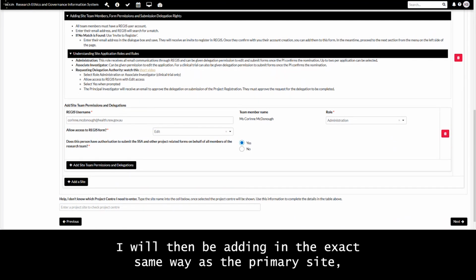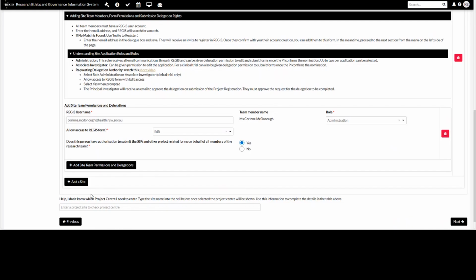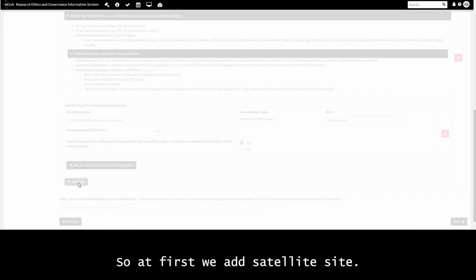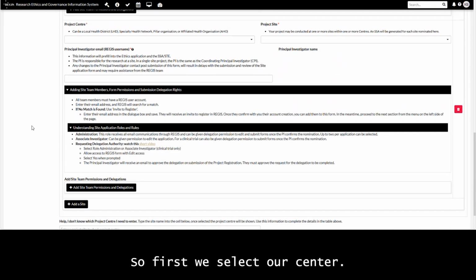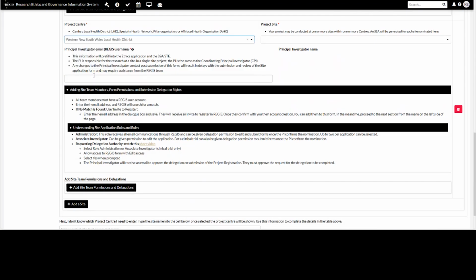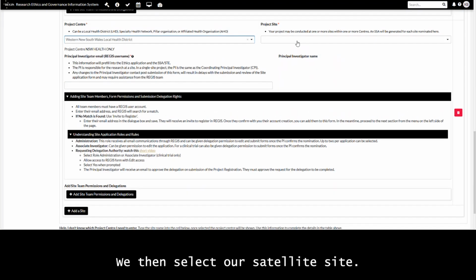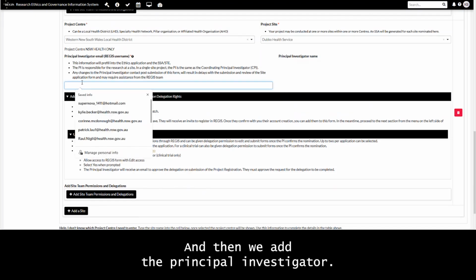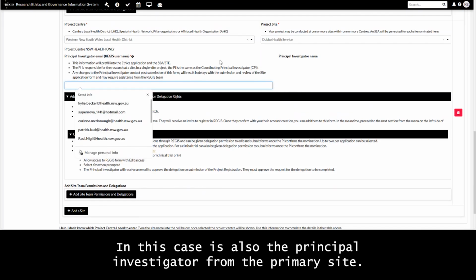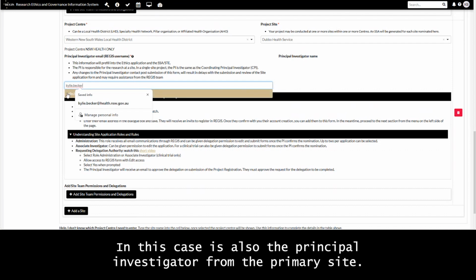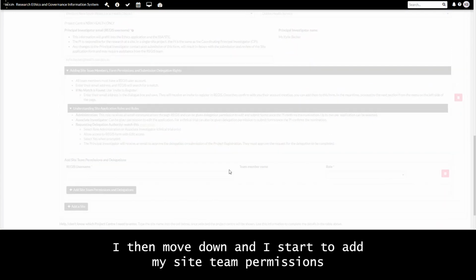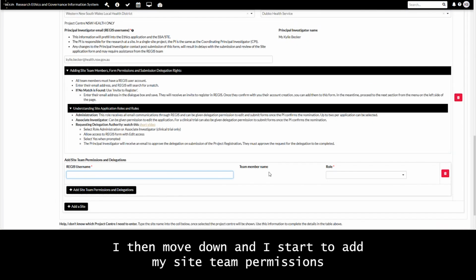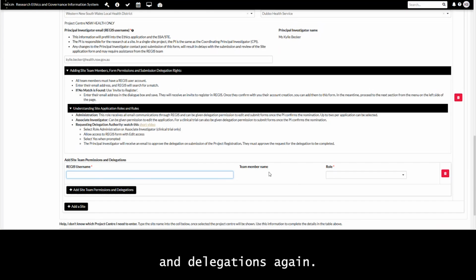I will then be adding, in the exact same way as the primary site, the satellite site. So first we add satellite site. First we select our center. We then select our satellite site. And then we add the principal investigator, in this case also the principal investigator from the primary site. I then move down and I start to add my site team permissions and delegations again.